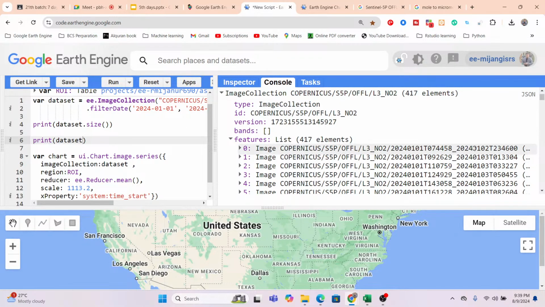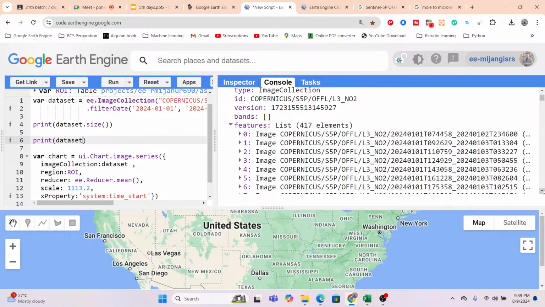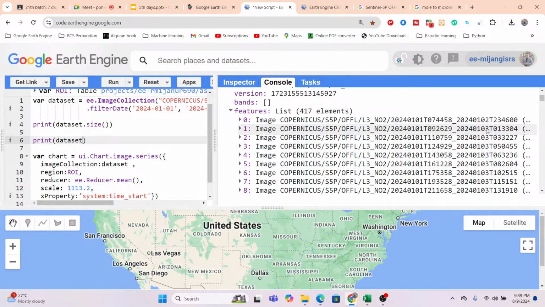So here you can see the first image, 2024, it says 2nd January. Then you can see the 3rd January. We can get that. Yeah, but you don't have points. My question is, you don't have 417 points. You have only 30 or 40 points. I don't know why.